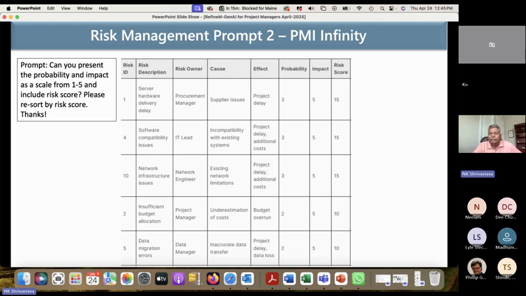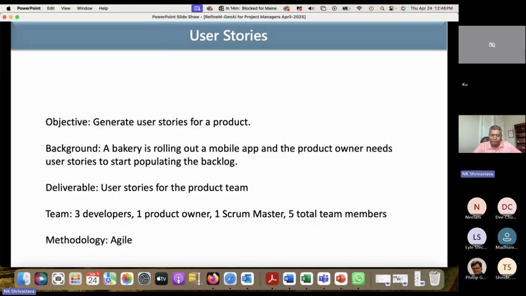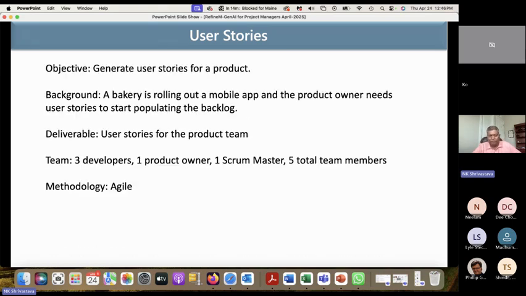So this gives you the complete risk score, and you can see it has also sorted based on the risk score. And then we also tried, okay, if my team is an agile team and they are writing user stories, can I ask an AI tool to write user stories? Okay, so we said it's a bakery rolling out a mobile app and the product owner needs user stories to start populating the backlog. Just very high level. You can actually go into more detail and provide detailed information about your project. It can do a much more precise job.